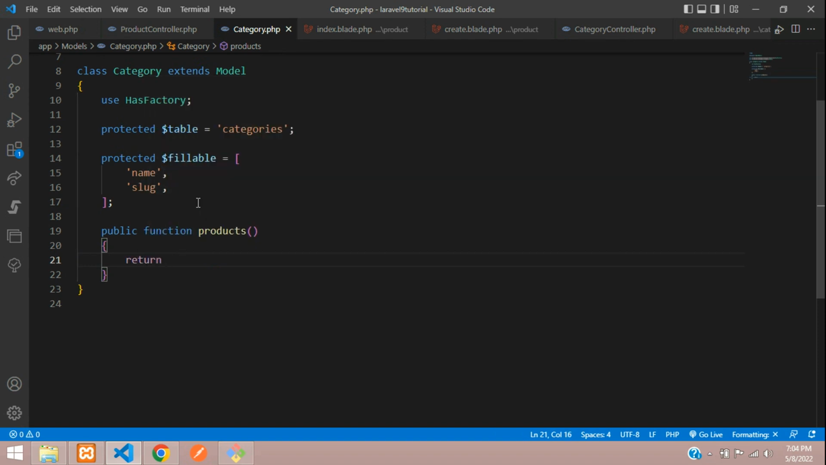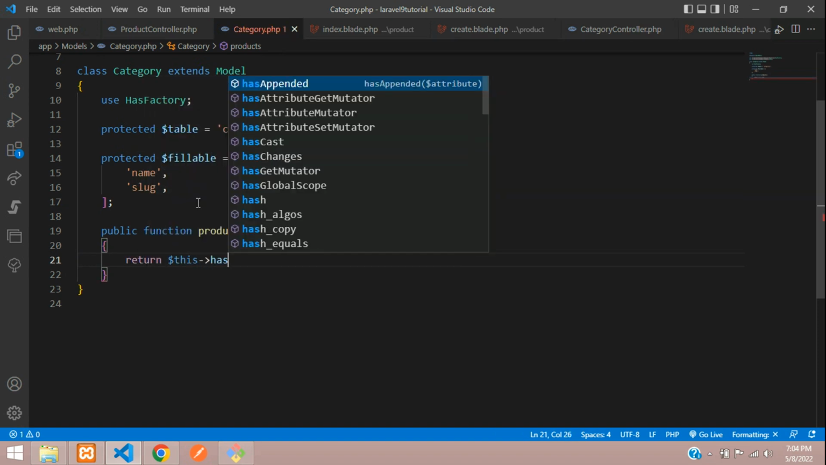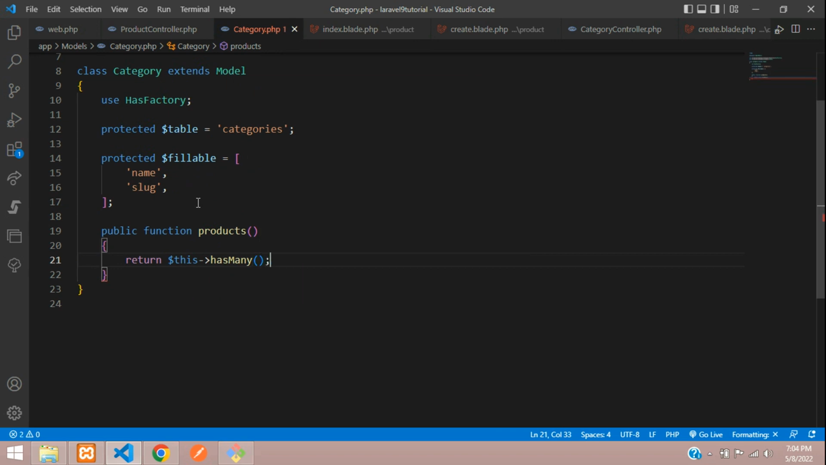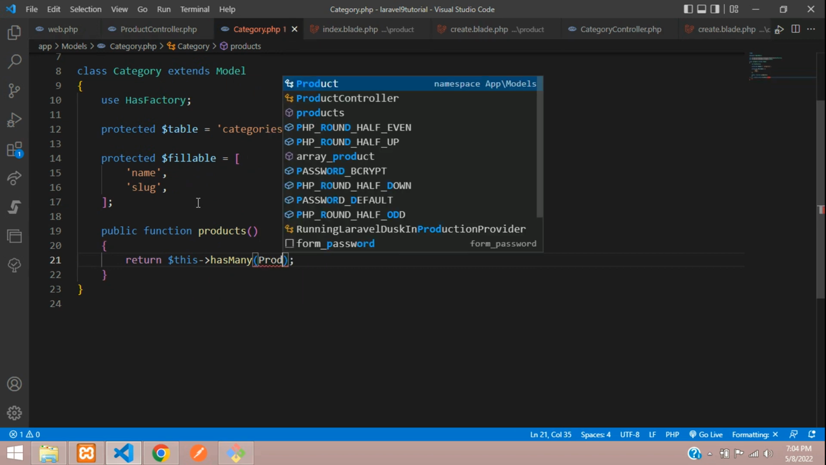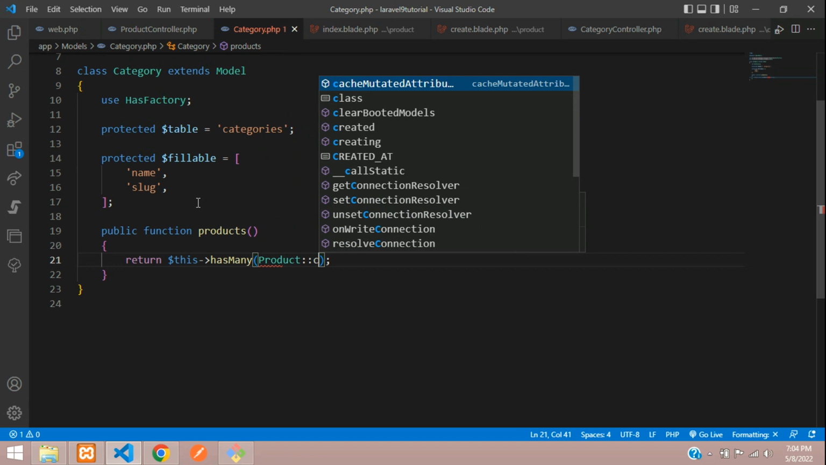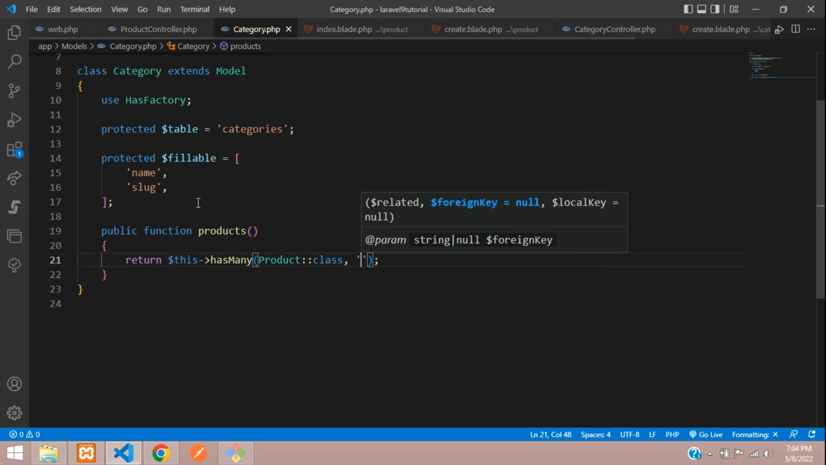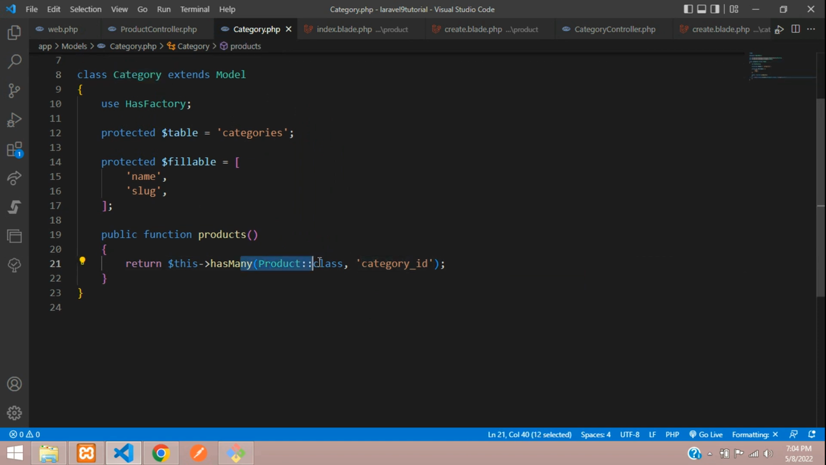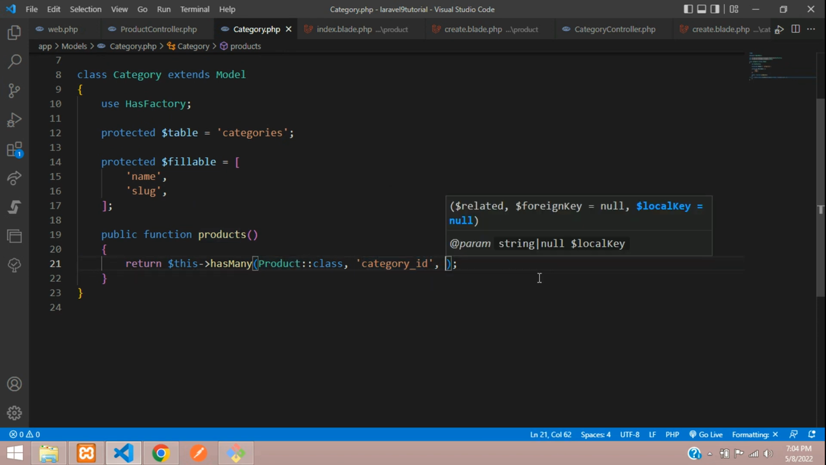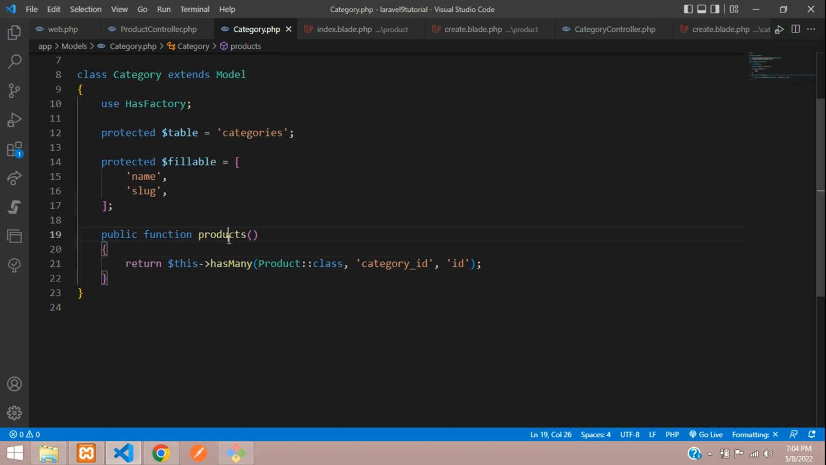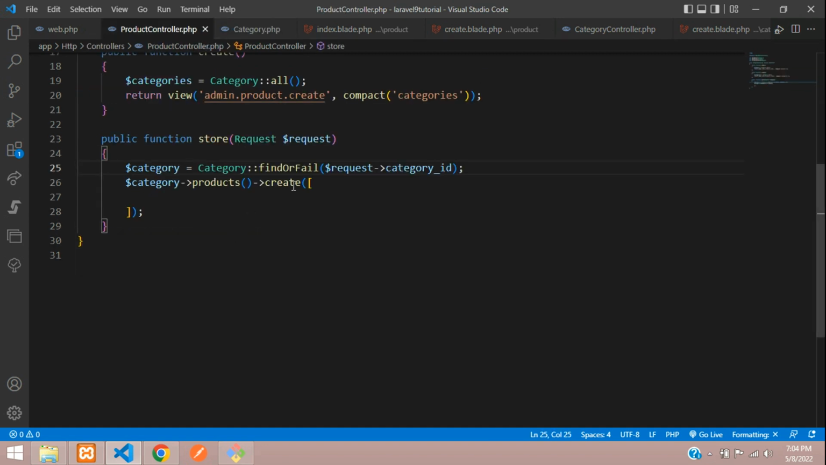Here we'll return $this->hasMany. Okay, not belongsTo, it's hasMany we have to use, and here we have to specify the Product model colon colon class and your foreign key, that is category_id. Okay, so category has many products, in which the product has its foreign key category_id, and the categories table's id, which is the primary key. All set. So now you can insert the data of product. Now this code will work.